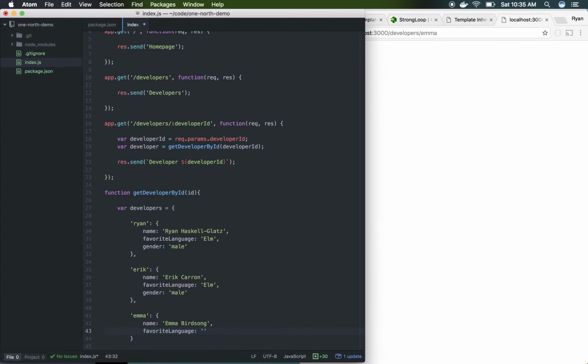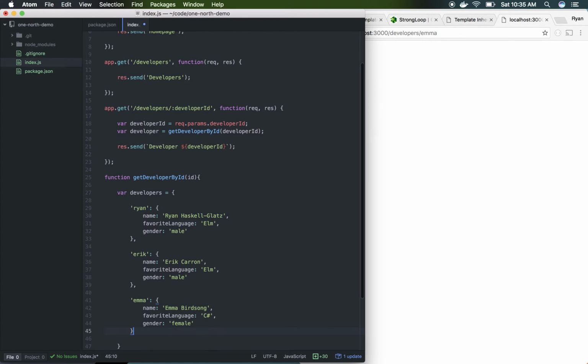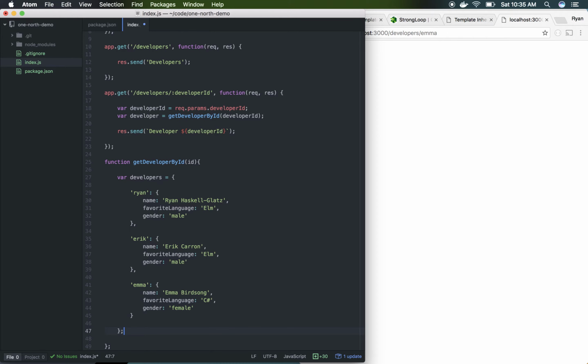That's a good question. I want to say Elm, but I feel like that would be really boring data if everyone's favorite language was Elm. I think her favorite language is going to be C#. There you go, Emma. Enjoy it. And you are not a male, so congratulations. So this is just basically a simple data structure, developers.